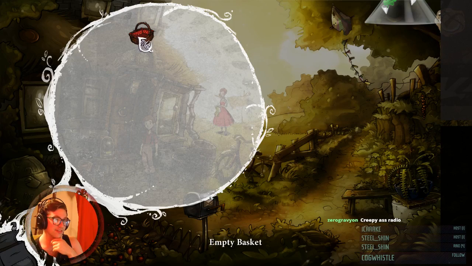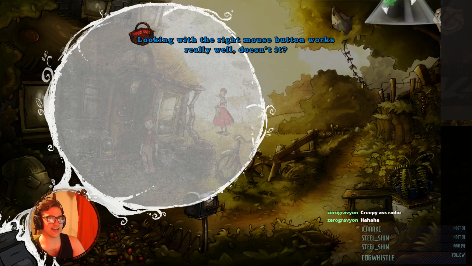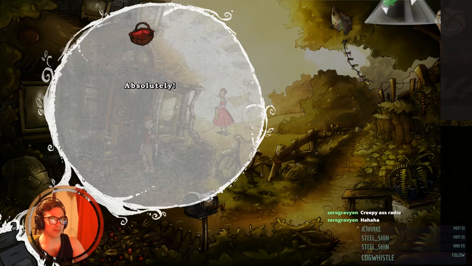Alright, good. Ah, nice basket. Hey, looking with the right mouse button works really well. Don't use your eyes. Looking with the right mouse button works really well, doesn't it? Absolutely.